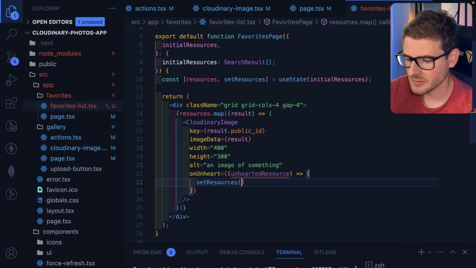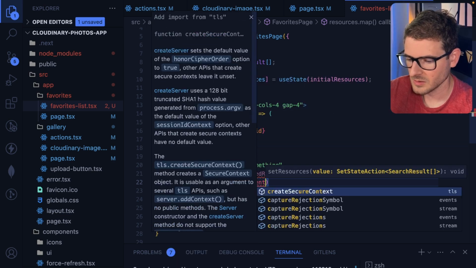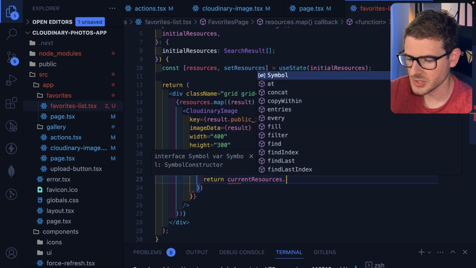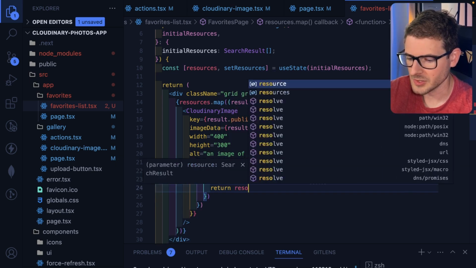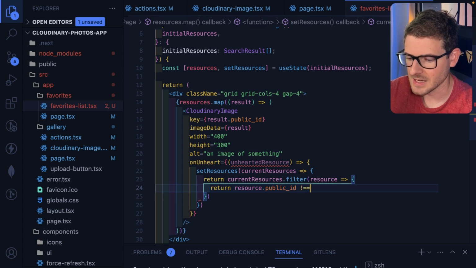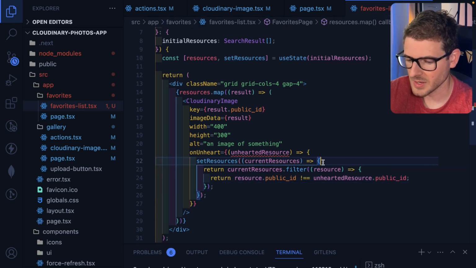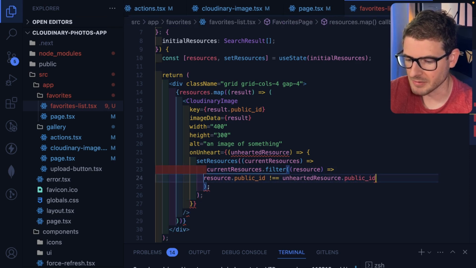And we're going to say setResources of current resources, return currentResources.filter resource, return resource.publicId is not equal to unheartedResource.publicId. Okay, kind of verbose. We can actually clean this up a little bit by removing the returns and just implicitly returning everything.